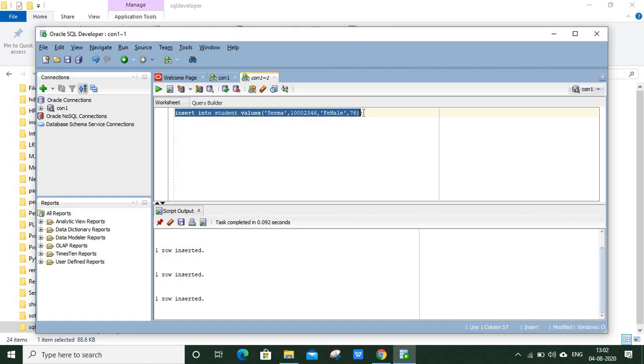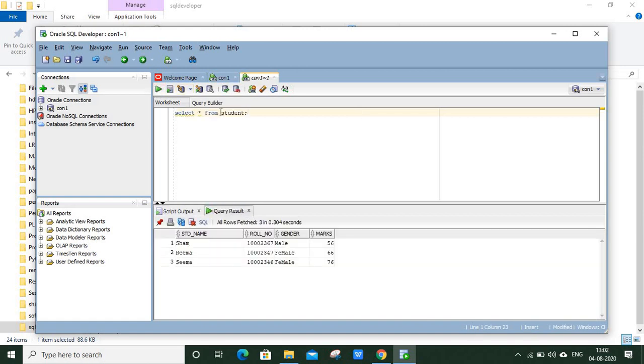To see what we have entered in this table, we need to use the select command, and we'll be using select star. Star means all the columns and all the rows. From is a keyword, select star from the name of the table, that is student, and then run this SQL statement. Then you will see that there are 3 rows in this table. We will get the data that we entered in this table in this output.